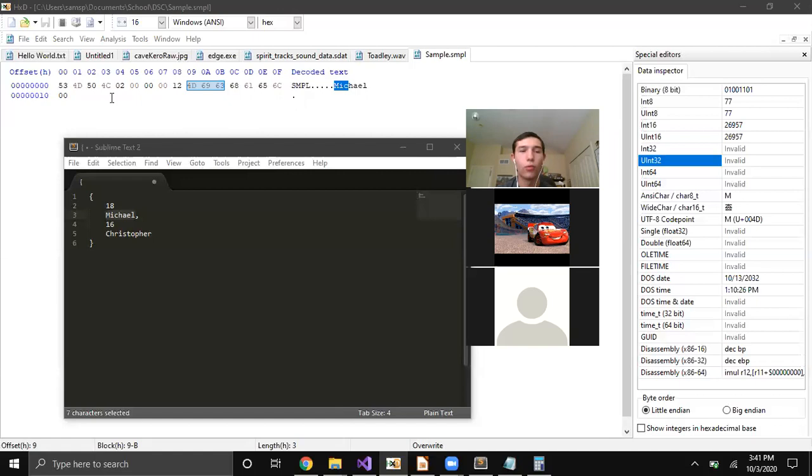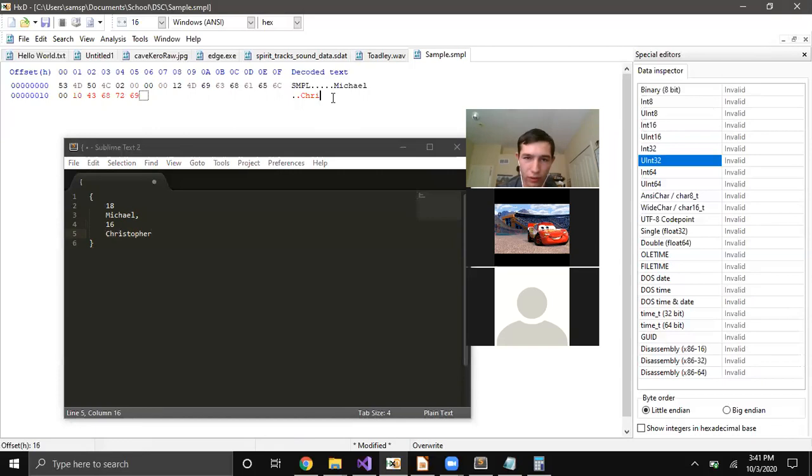So now let's go to our second person, Christopher. So now 16, which is just decimal 16, it's just hexadecimal 10. And then we can just type Christopher followed by our null terminator. And there we go. We made our first custom file format.